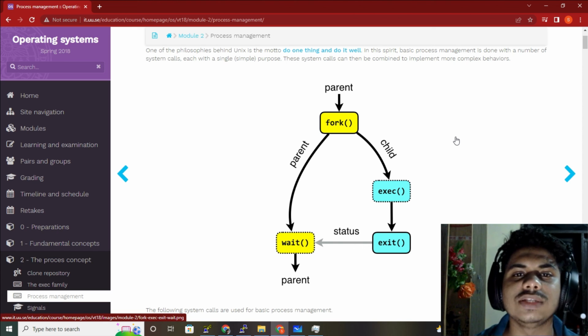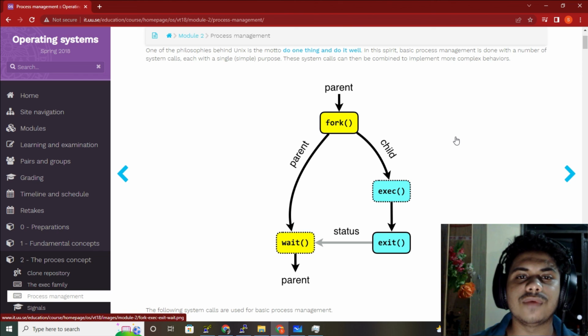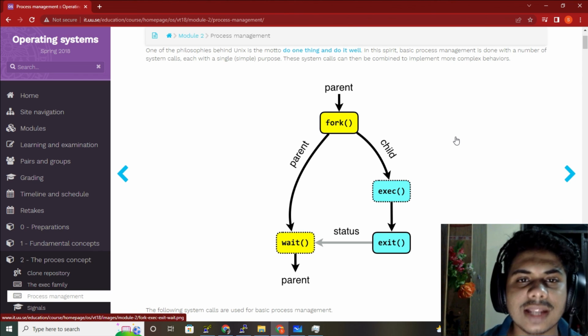In the next video I will share with you some more details of process management, what the flags of process management are. In the next video I will show you that.